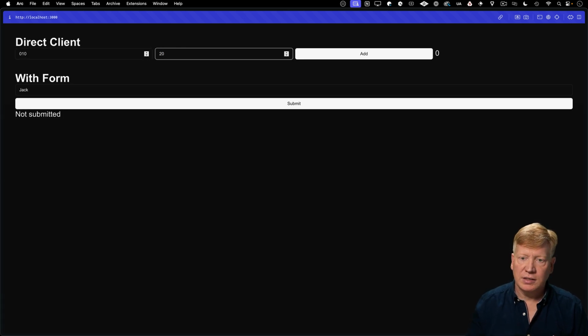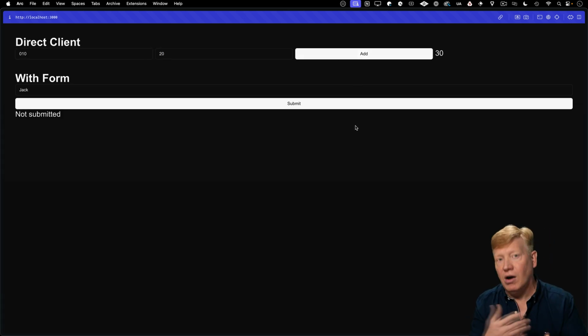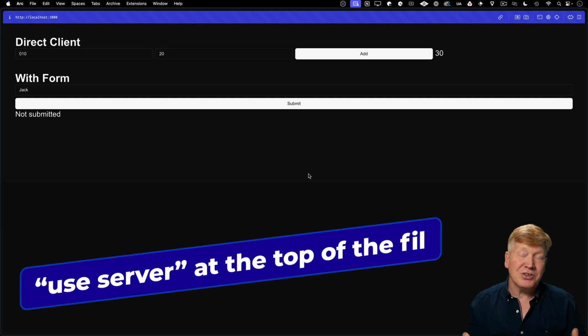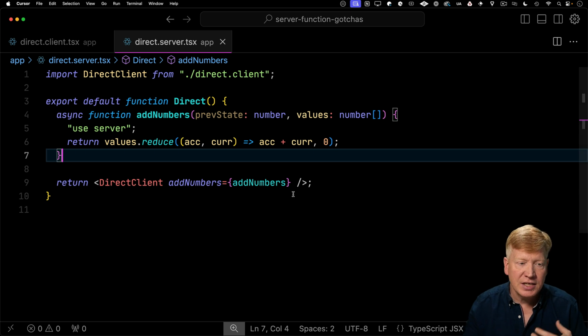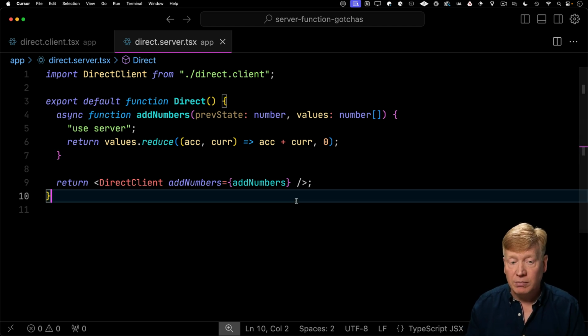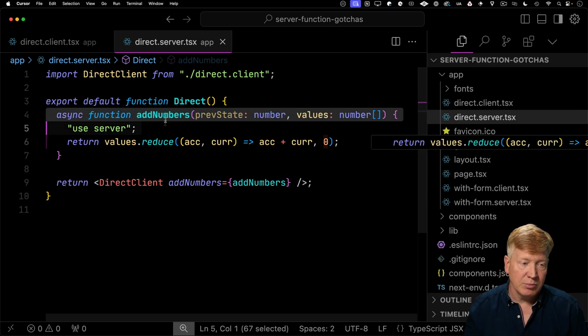10 and 20, make 30. Awesome. Now to finish up our basic understanding of server functions, let's talk about where they can be defined. Because in this case, I'm defining them on the server component, but I don't actually have to do that. I can actually define them in another file. Let's take as an example this add numbers server function.